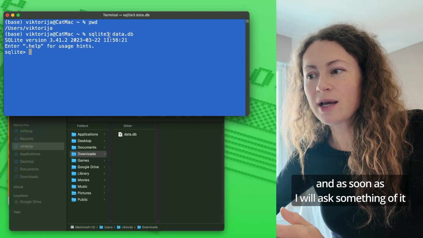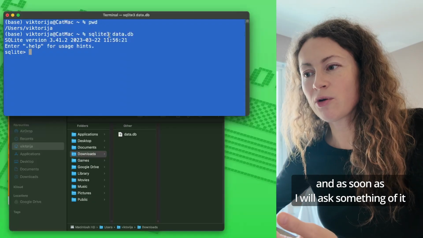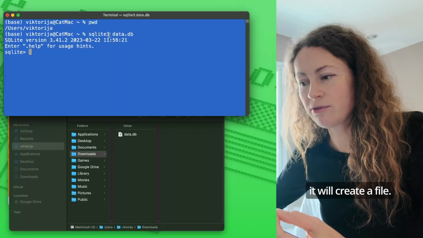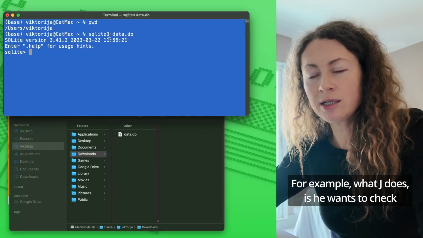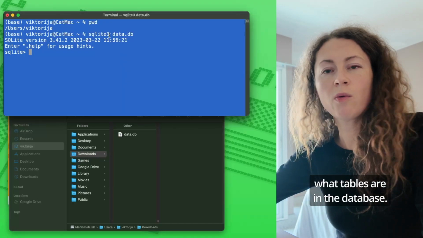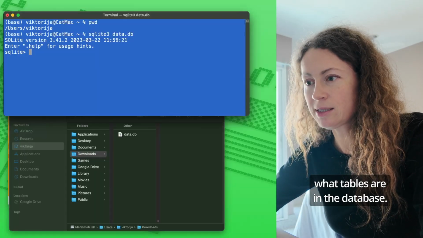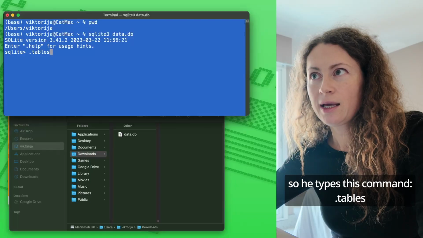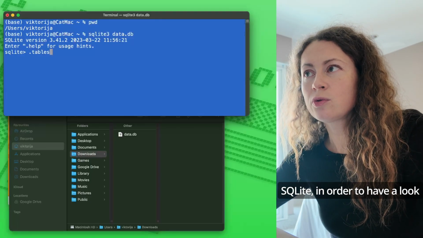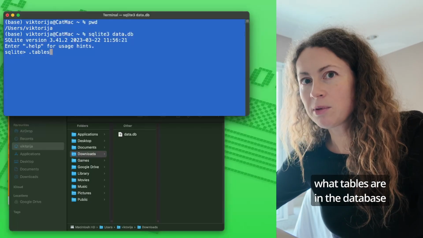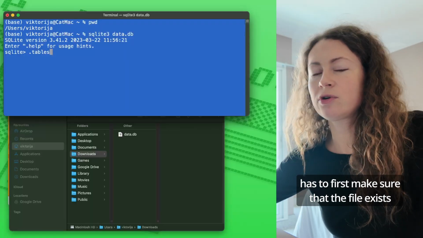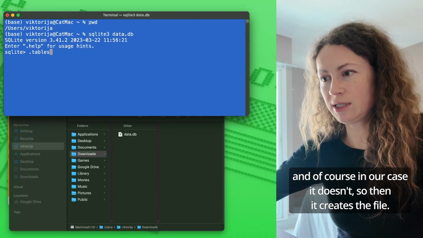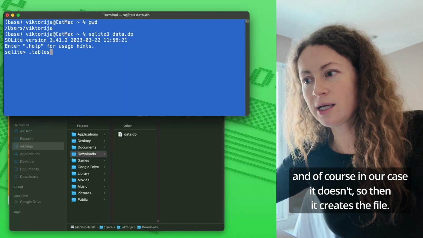And as soon as I ask something of it that will trigger a so-called write operation, it will create a file. So for example, what Jay does is he wants to check what tables are in the database. And so he types this command, .tables. SQLite, in order to have a look what tables are in the database, has to first make sure that the file exists. And of course, in our case, it doesn't, so then it creates the file.